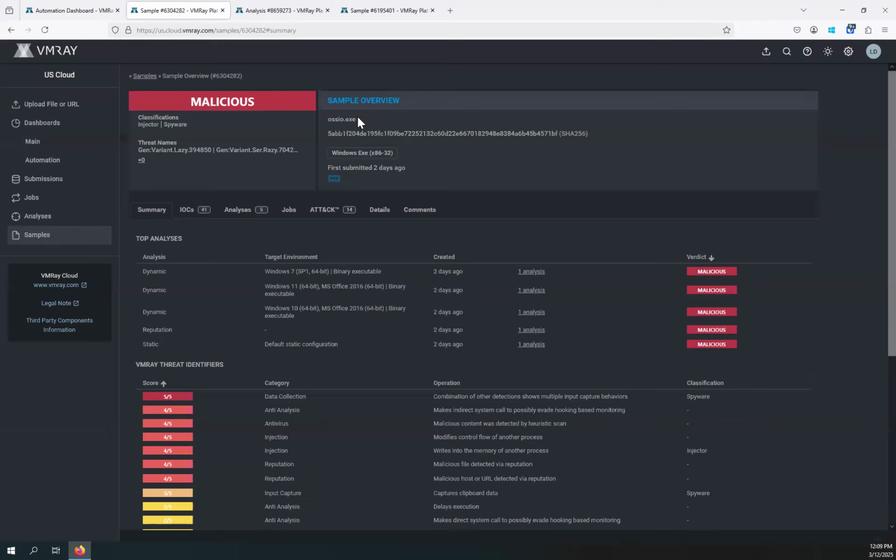So right now, I'm just going to pull up a few different example reports I can look at, and what we're kind of showing right now. This is a sample overview page. This is the aggregate report that you have from any analysis that's performed on this. Here you can see you have Windows 7, 11, and 10 analyses. There's also reputation and static analysis that are part of this. So really, all of that information together gives you an overall verdict.